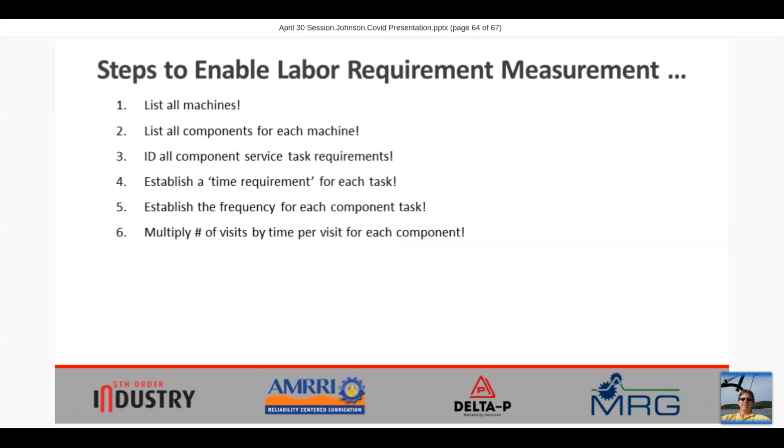Sixthly, multiply the number of task visits by the time allocated for each visit for each and every lubricated component within the plant site.